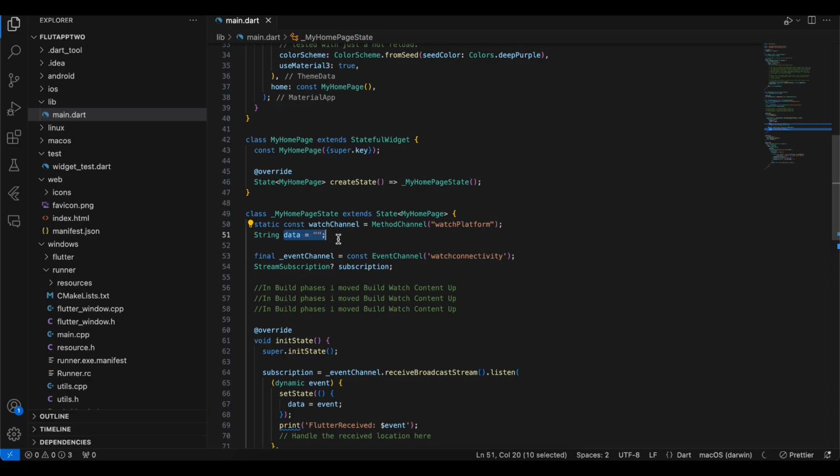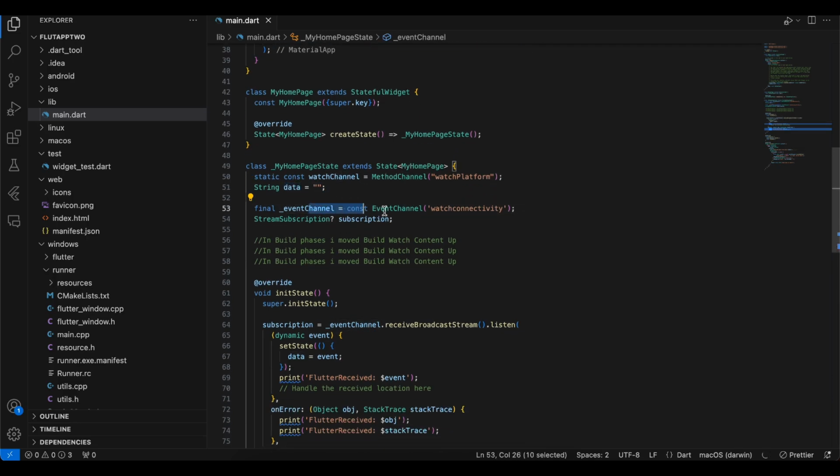Okay, the file was sent, and there is one other callback when the app is initially installed, that we get from watchOS to iOS, saying that our app is installed on watchOS as well. For that I have created this variable. And for that callback to work, we have to create this event channel and stream subscription.